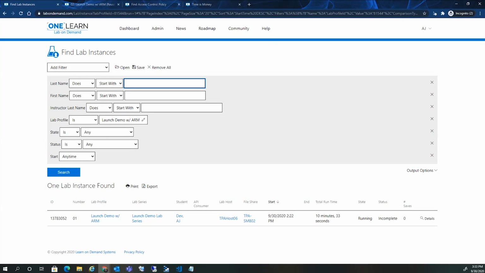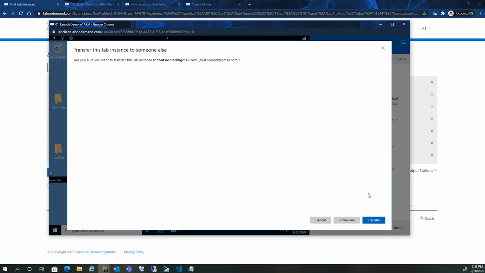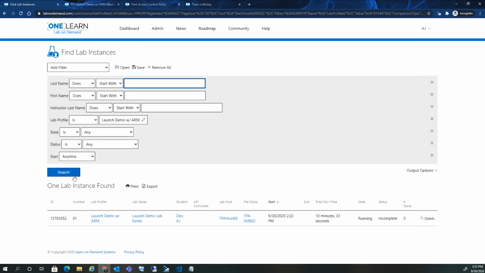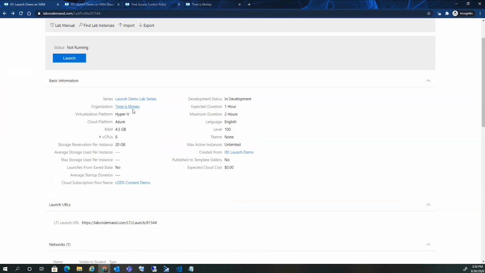So now when I come back to the share, I put in his email address and click next. It's going to confirm that I want to send this to him. So I'll click transfer. Now that kicks me out of the lab, because I no longer have access or control over it. If I come back into the lab instance page and refresh this, you'll see that now Damon owns that lab. He still has it running and it's all his, and I can go back to the main page and launch a fresh one if I need to.